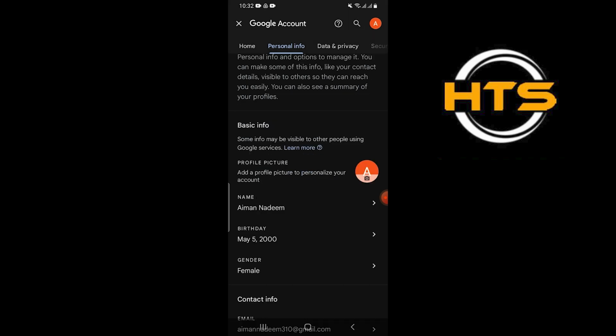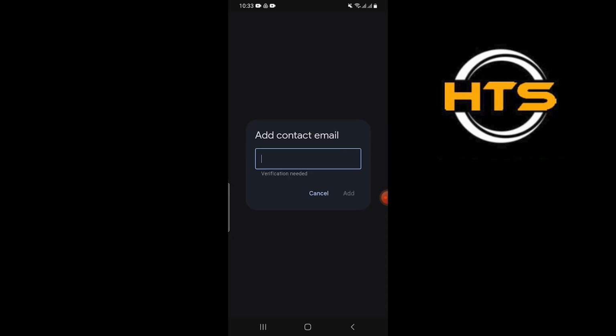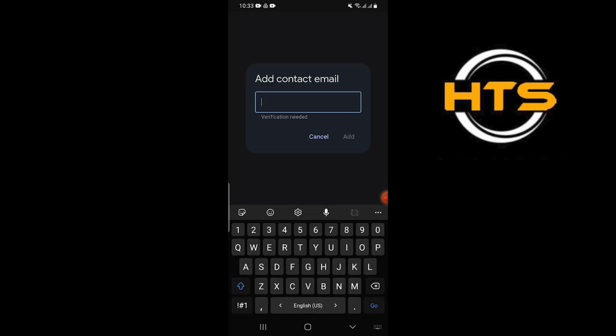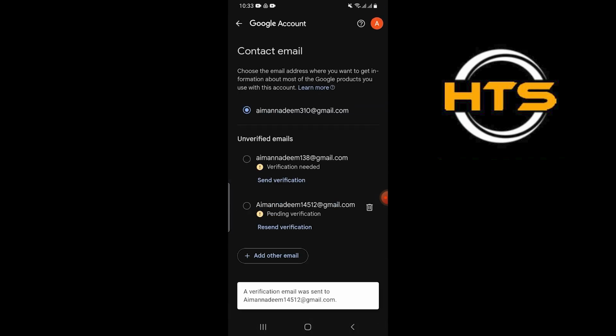Now scroll down and tap on Email, then tap on Contact Email. Here, tap on Add Other Email and enter your new contact email. After that, tap on Add. Now your Google email address has been updated.